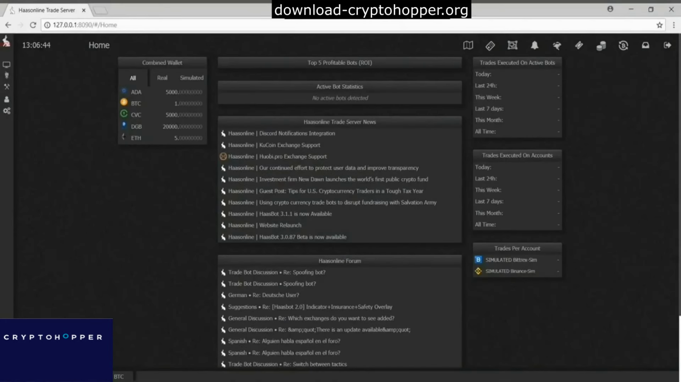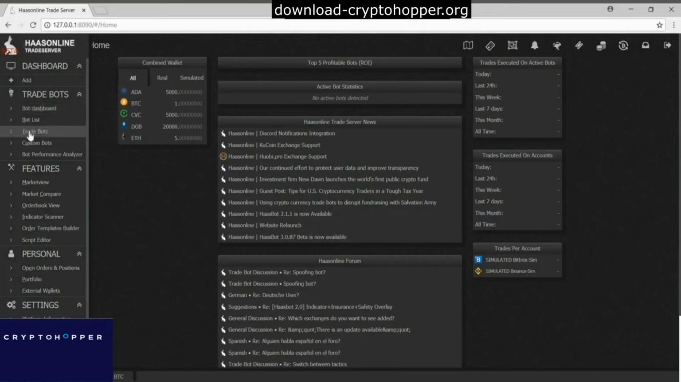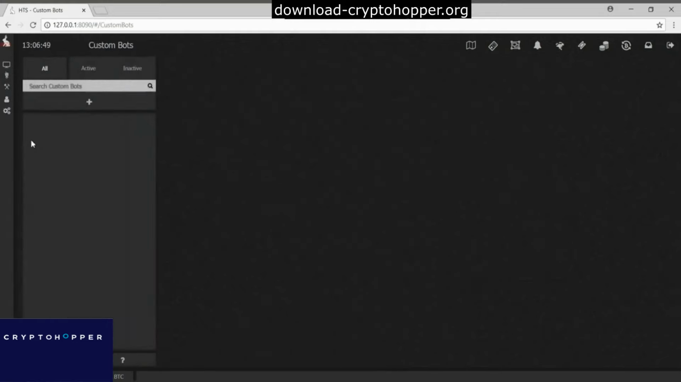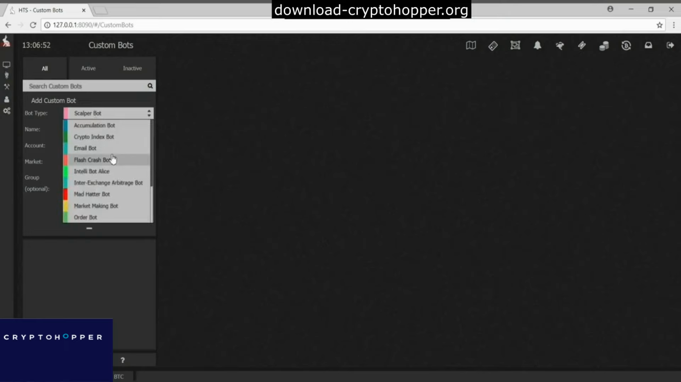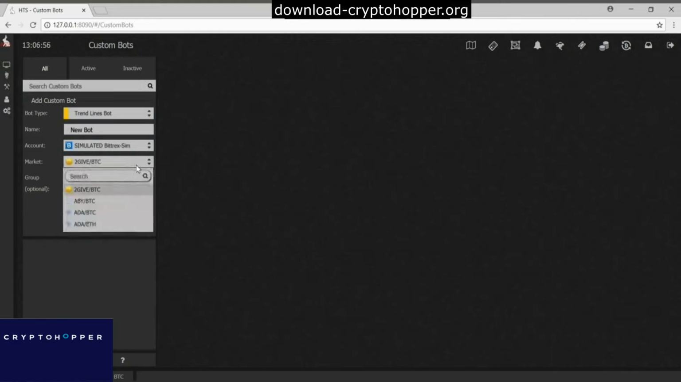Account. So let's go ahead and add it. If we go over here on the left hand side under custom bots, click that, click the plus sign, and then let's just scroll down until we see Trendlines bot. Switch this to 88, add bot.